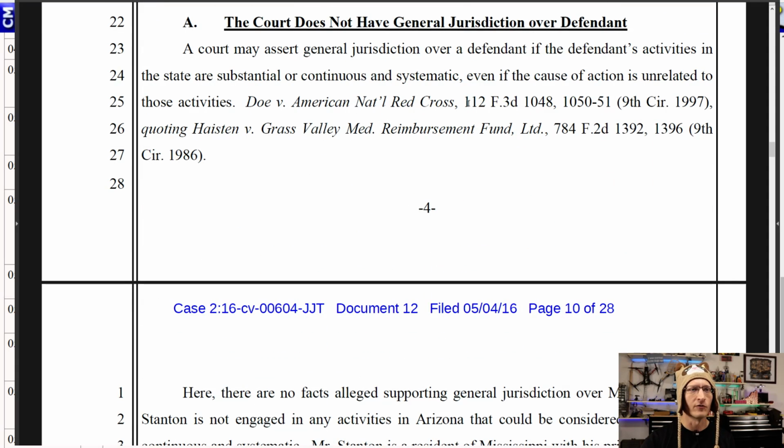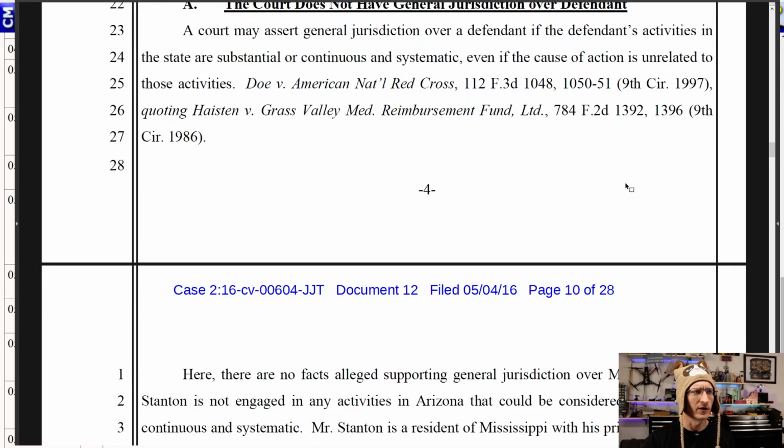Here they're citing Doe v. Red Cross. That's probably a later case. It might have happened in the appropriate circuit. Is Arizona the Ninth Circuit? I don't know off the top of my head. Sorry, guys.